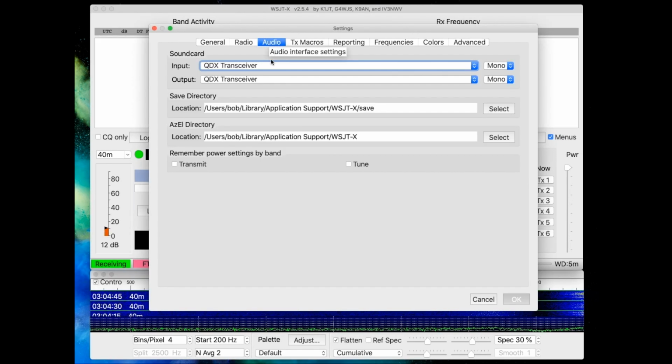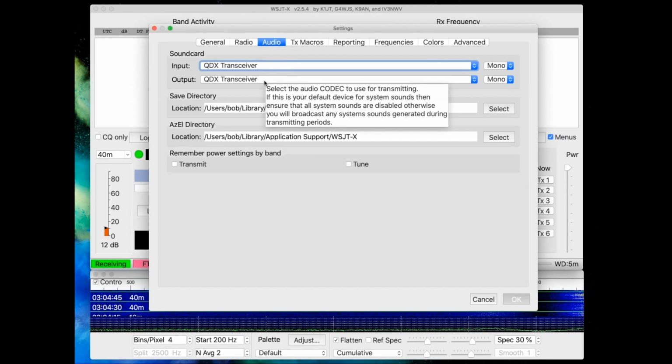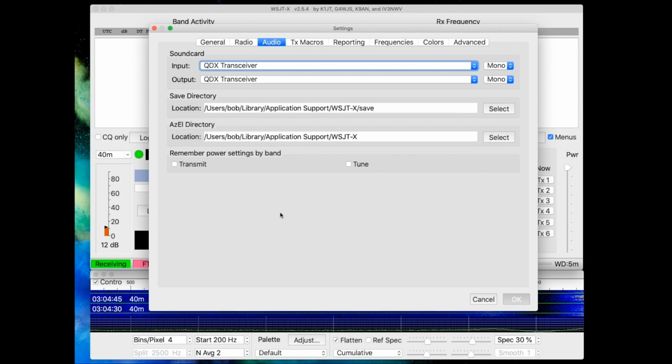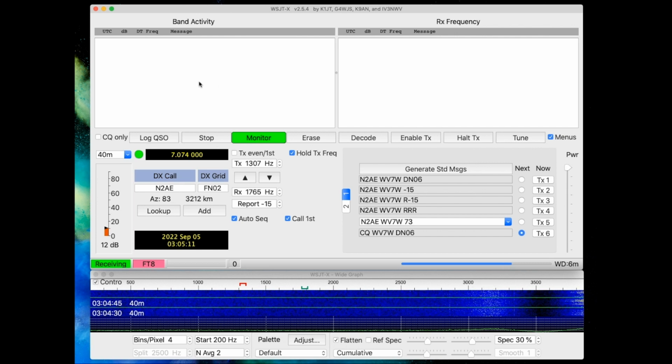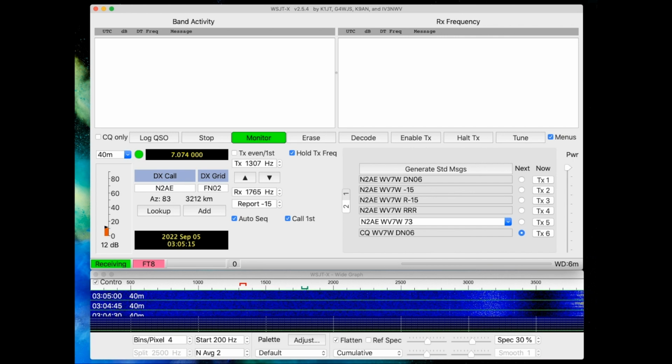And we have to go to the audio tab and make sure we have the right sound card settings as well for this to operate properly. Here again, I've already done this, so no need to change anything. And now that we're done with that, let's see this bad boy in action.